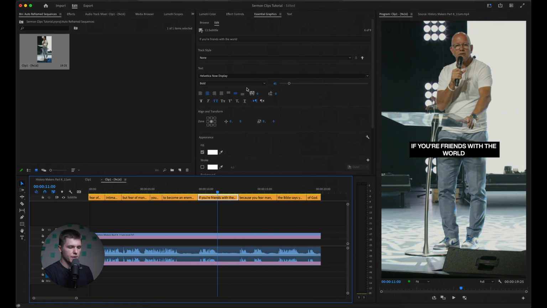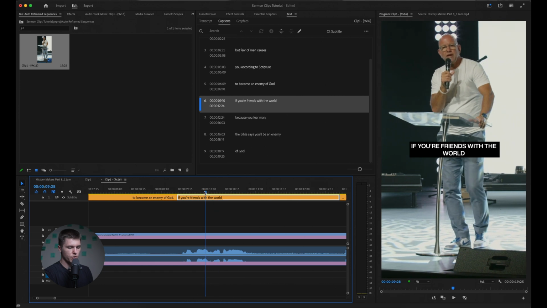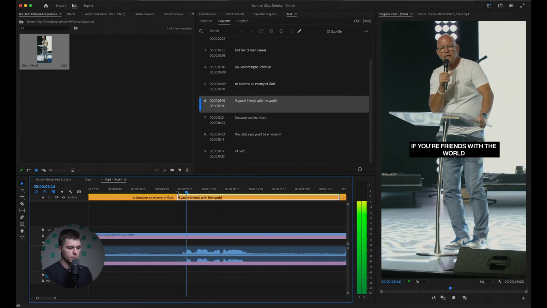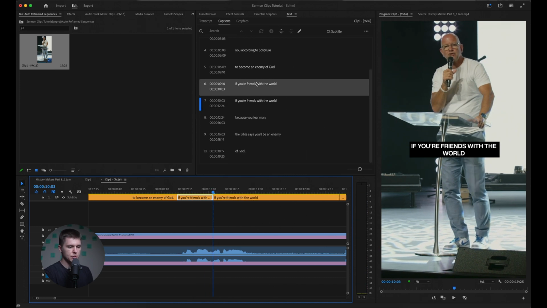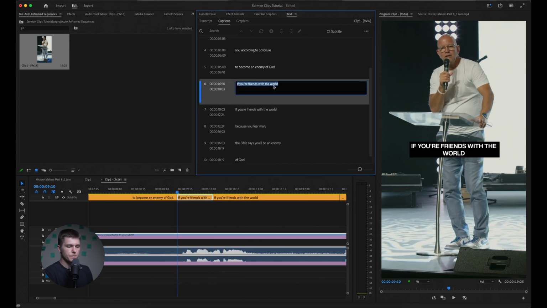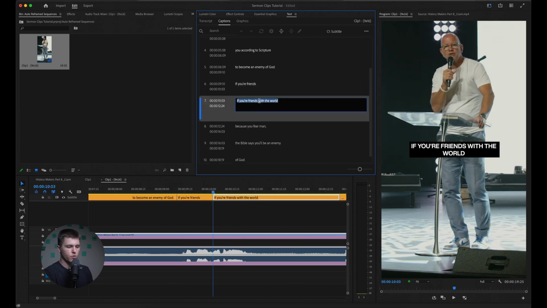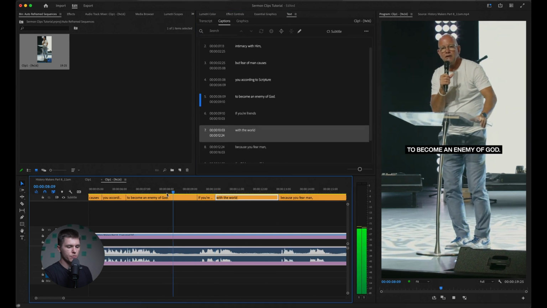So I'm just going to click on that caption, go back to our text panel, and then what I'm actually going to do is scroll back over here and find when he says the last half of that sentence. If your friends... So like about there, and then I'm just going to cut that caption. You can see back on our text panel, it's actually split that caption up into two. And then all we have to do is delete the text from the first one and the second one that we just made. And then if we watch it back.